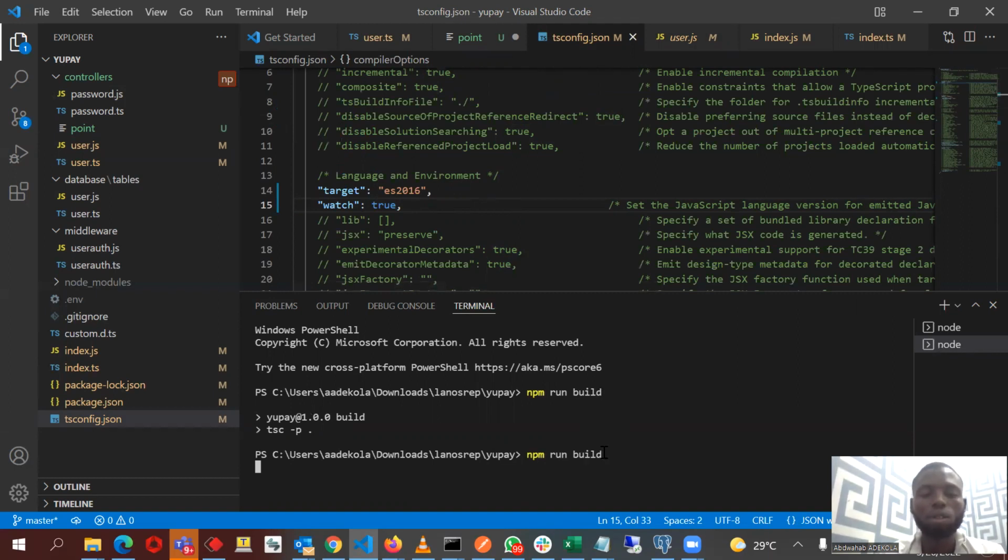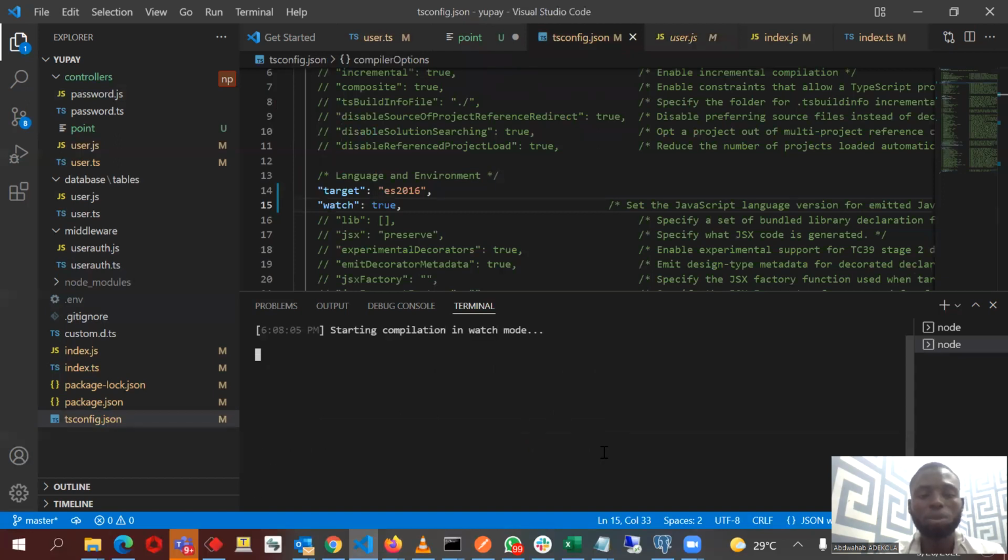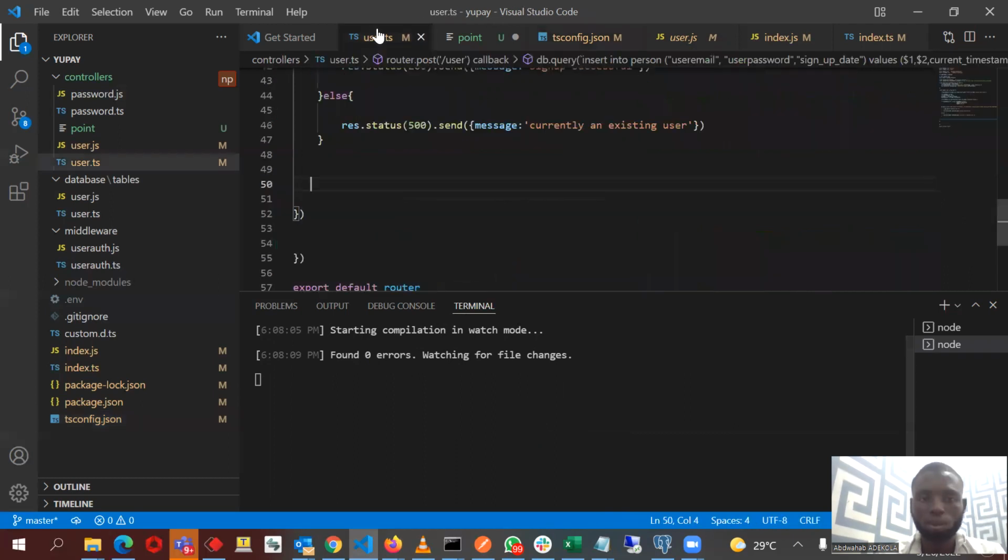So the server is now going to run the build. So changes to your TypeScript are now being watched. Starting compilation in watch mode, 0 errors, watching for file changes. So that means any changes I make to my TS now are going to be automatically built into JavaScript.